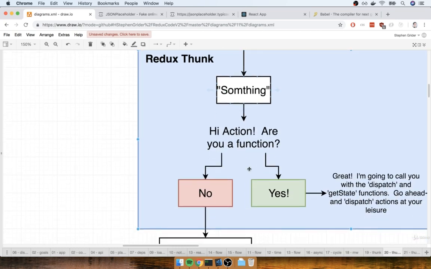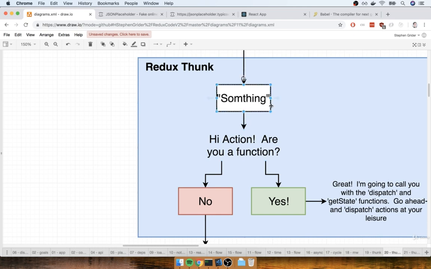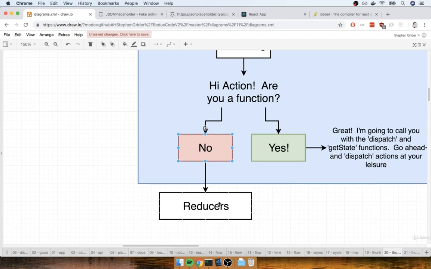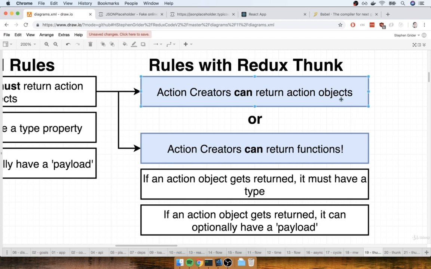Then Redux Thunk is going to take a look at that something, and it's going to say, oh, hey, welcome. Are you a function or are you an object? If this is an object, so no, it's not a function, then Redux Thunk is going to say, hey, thanks for stopping by. I'm glad you visited, but I don't really care to deal with you at all. And so Redux Thunk is going to take any object that shows up and pass it along to all the different reducers inside of your application. So with Redux Thunk, we still can return action objects as usual. Redux Thunk is not going to involve itself in normal action objects in any way, shape, or form.